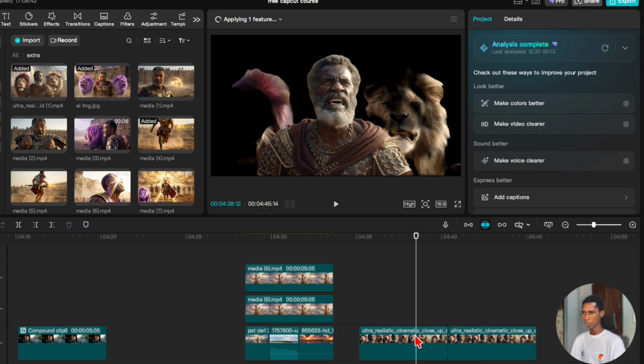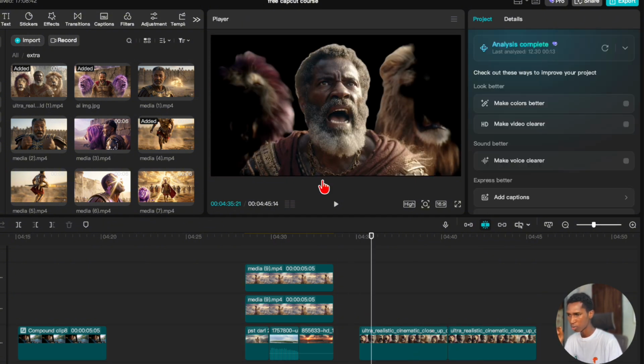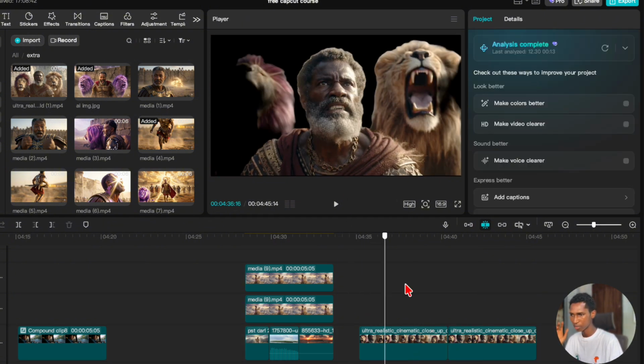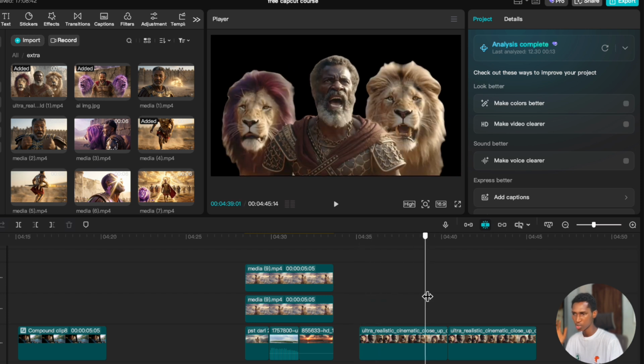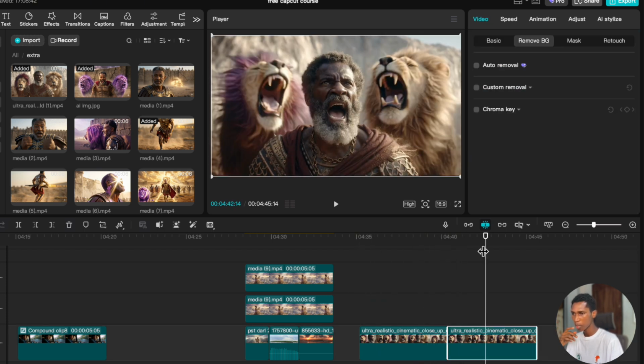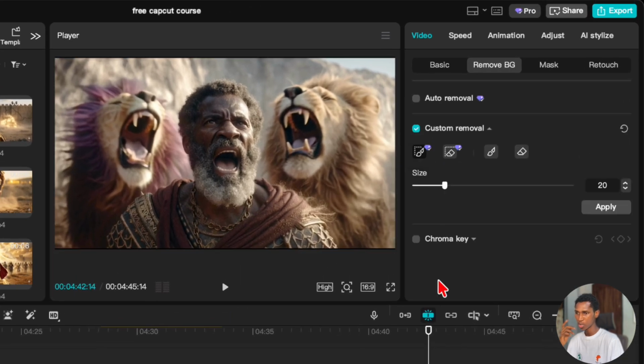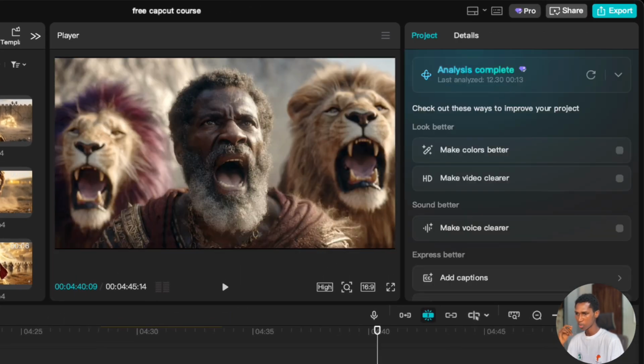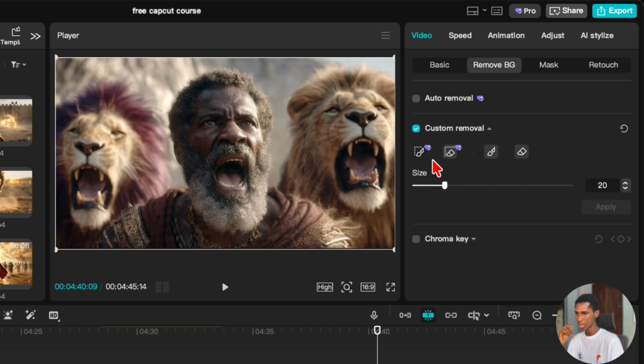You can see auto removal took out the face of the lion and everything. That's the reason why auto removal can have issues sometimes. It can be a bit all over the place. But for custom, we're going to select manually by ourselves. So hopefully we get something good with custom.